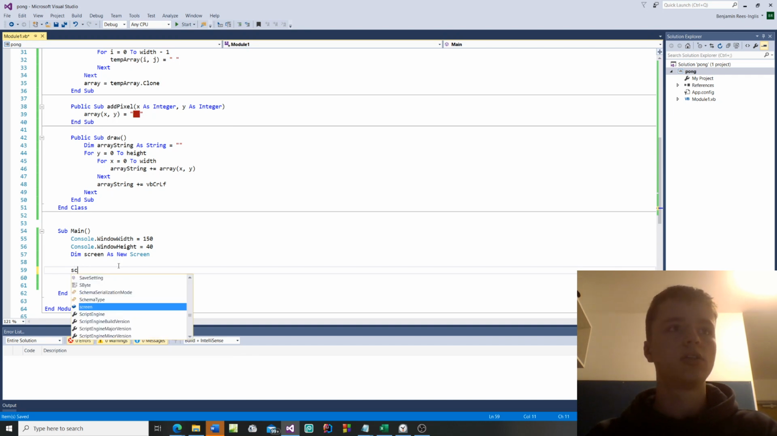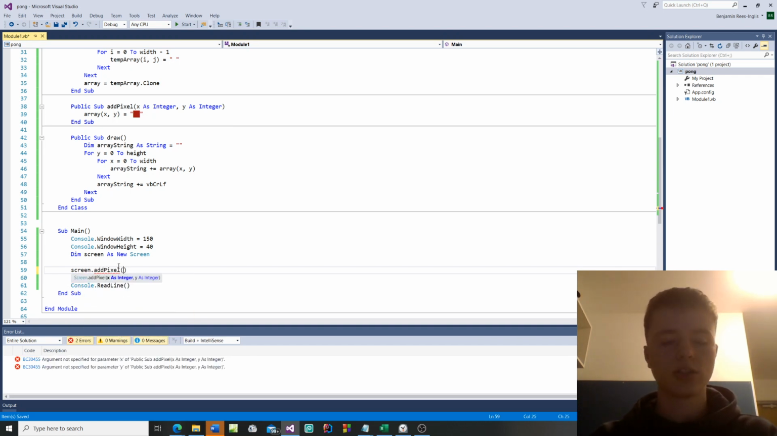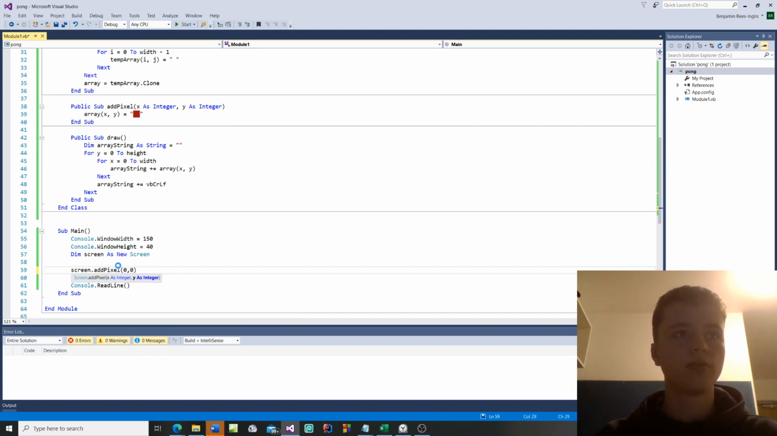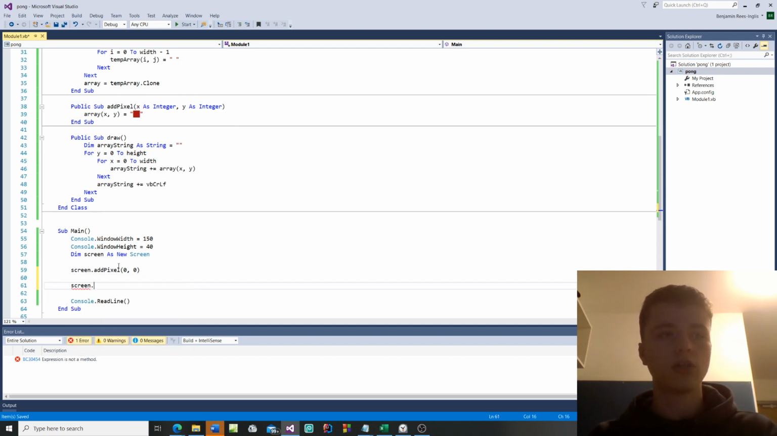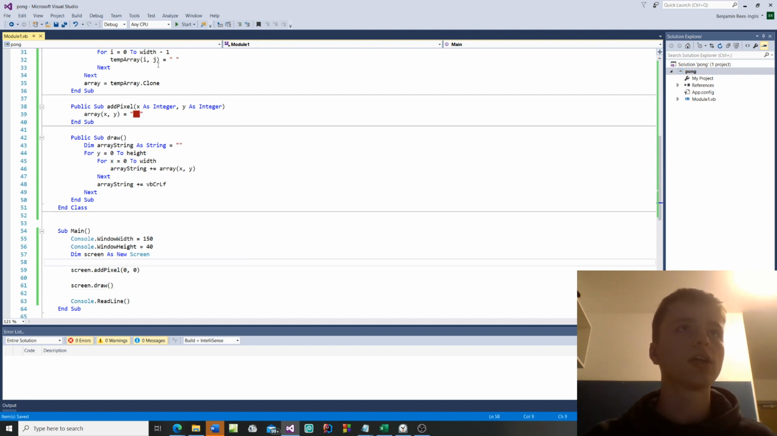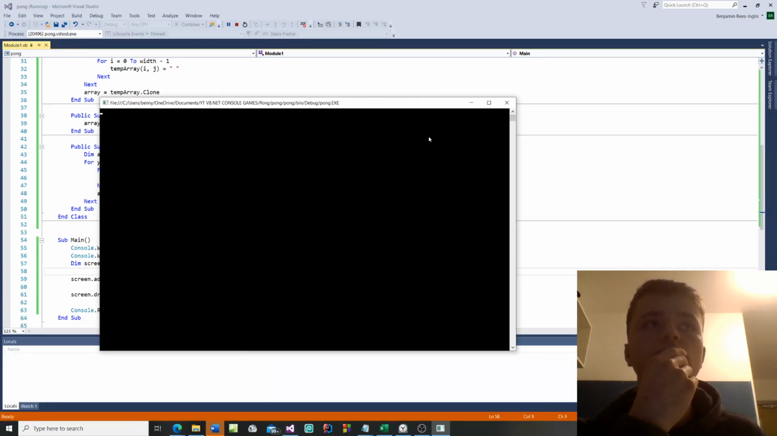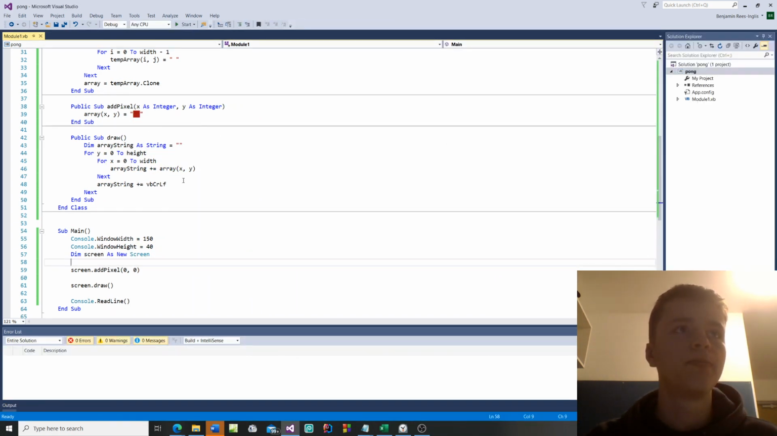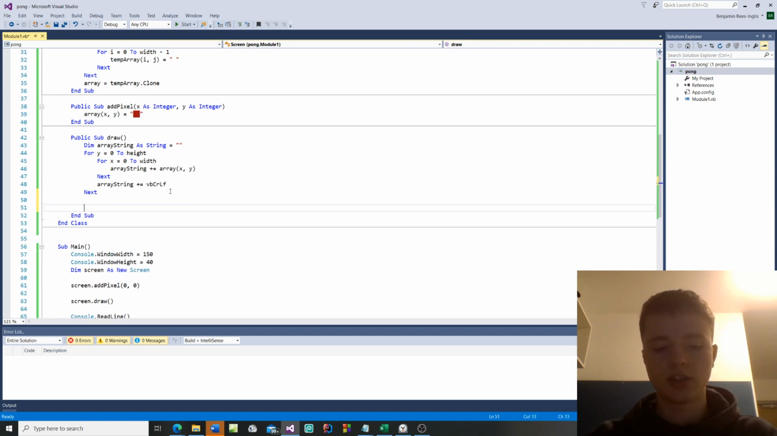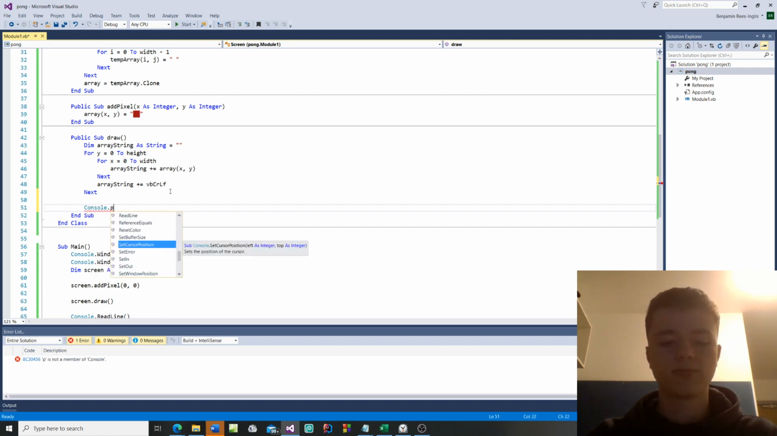Okay, so now I'm going to do screen dot add pixel at, we'll say 0, 0, so it should be in the top left. Then screen dot draw. Okay, so let's see how that goes. This should take plenty of time to load. Oh, it did not draw the pixel. Already we're onto some debugging. I thought that'd be pretty simple. Yeah, no, there is a very good reason for that. So it's a console.print. No, it's not print, it's write.